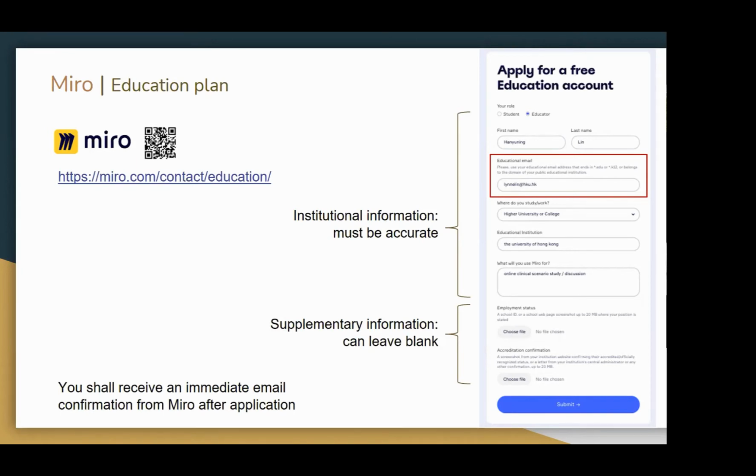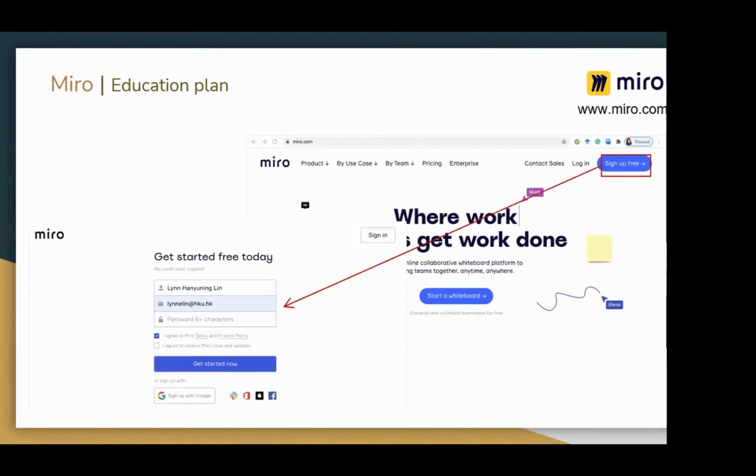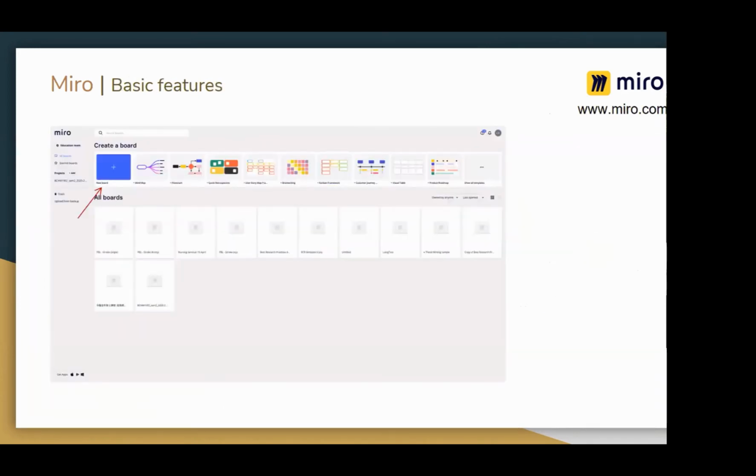After you have successfully applied for the free education plan account, you still need to sign up. Please go to the Miro homepage and click the top right button, sign up free, and then type in your name and the Hong Kong email address you registered for the account, and then your password. After you sign up, you sign in with your account information. Then you will be able to see this dashboard. You can click the blue button to create your first Miro board.